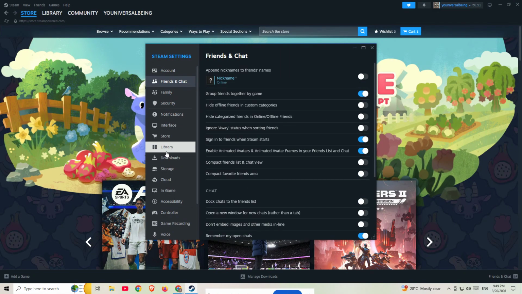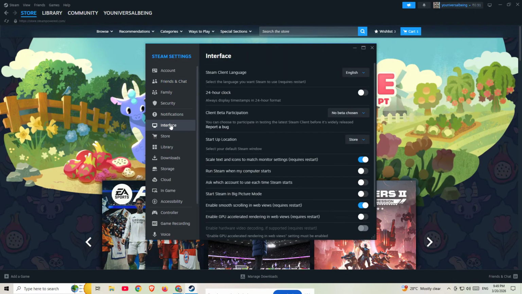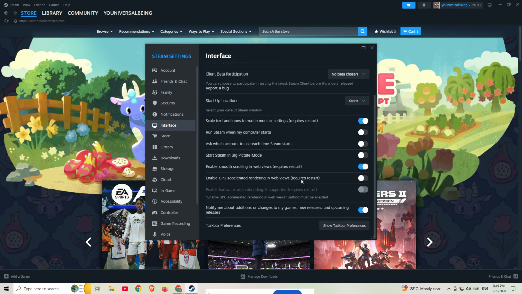In the settings window, look through the left side menu and click Interface. This is where Steam keeps options related to the look and behavior of the client itself. Now, inside the interface section, find the option that says Enable GPU Accelerated Rendering in Web Views. Go ahead and enable that checkbox.